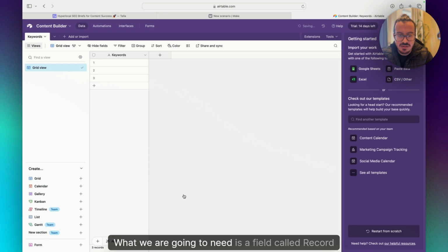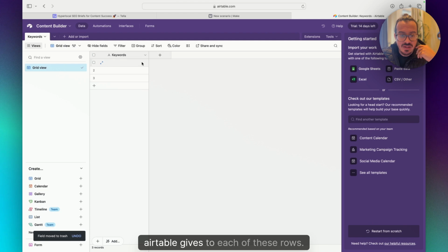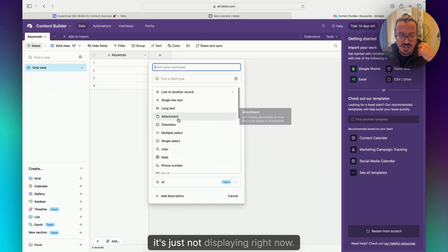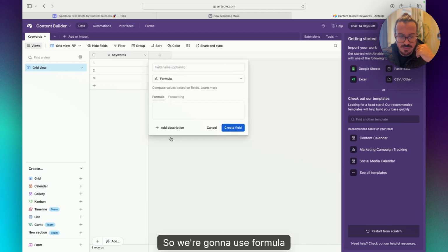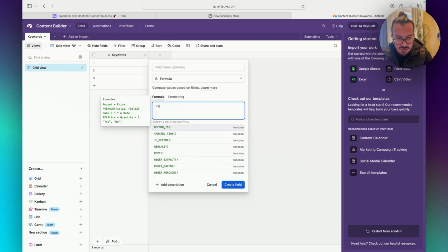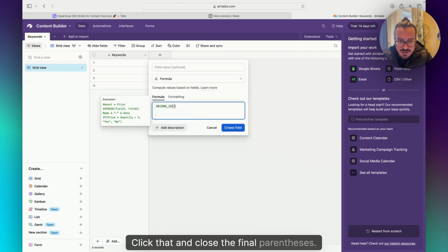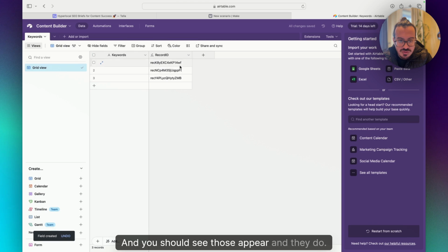What we are going to need is a field called record ID. And a record ID is a unique identifier that Airtable gives to each of these rows. And it already exists, it's automatically created, it's just not displaying right now. And we need that to display. So we're going to use formula and type in record ID. This is the one you're looking for right here. Click that and close the final parentheses. Call this record ID and then create the field, and you should see those appear, and they do.